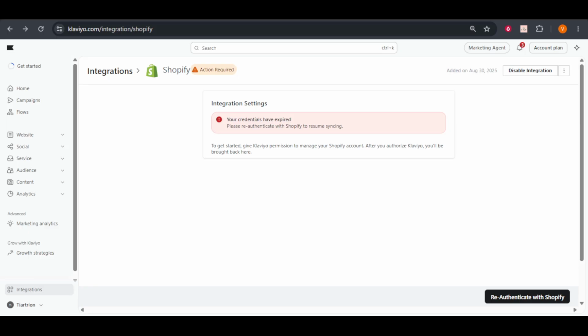As a tip, once your integration is complete, take some time to explore Klaviyo's features. You can set up automated flows, such as welcome series for new subscribers or abandoned cart reminders, to capitalize on your newly integrated data. The insights you gain from the synced data can help you refine your marketing strategy and make data-driven decisions to grow your business.